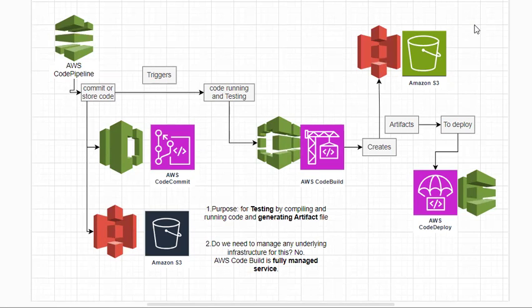Hello guys, welcome back. In this video, let us see and learn about AWS CodeBuild. What are the use case scenarios, and we will even test this and implement it hands-on in this video with a real-time use case. So what are the use cases? What are the real-time scenarios where we use CodeBuild?